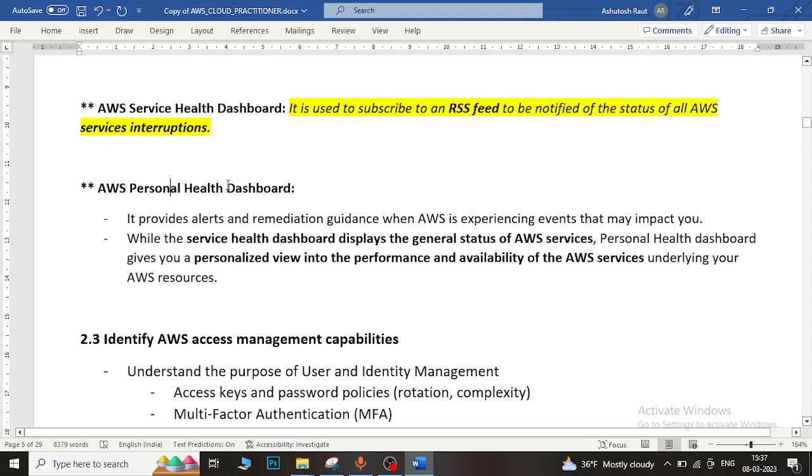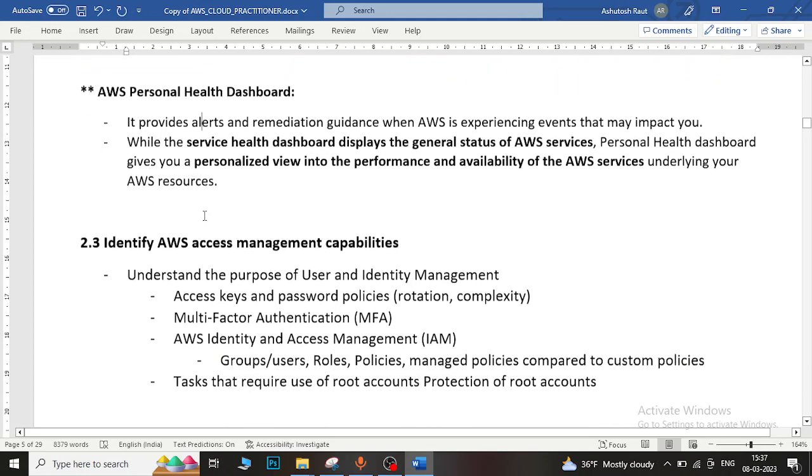Then we have AWS Personal Health Dashboard. So it provides alerts and remediation guidance when AWS is experiencing events that may impact you. This is also a line picked up from one question itself. While the Service Health Dashboard displays general status of AWS services, Personal Health Dashboard gives you a personalized view into the performance and availability of AWS services underlying your AWS resources. So we can customize this health dashboard.